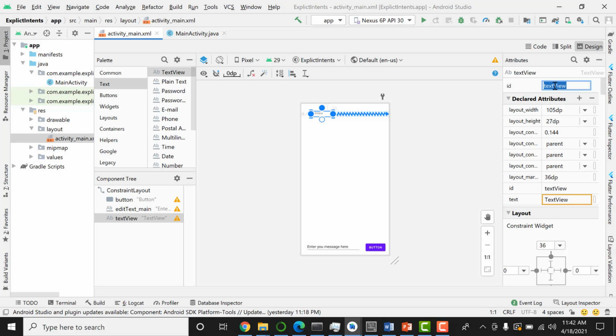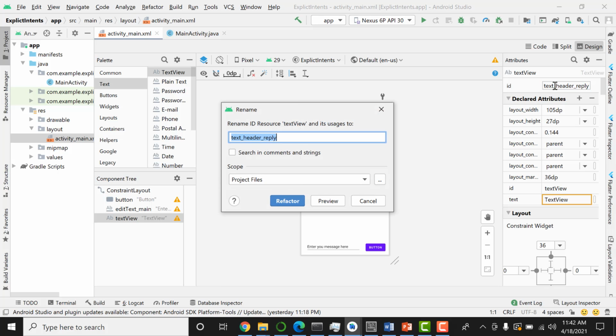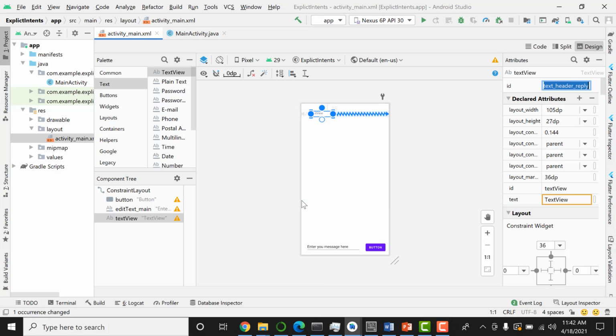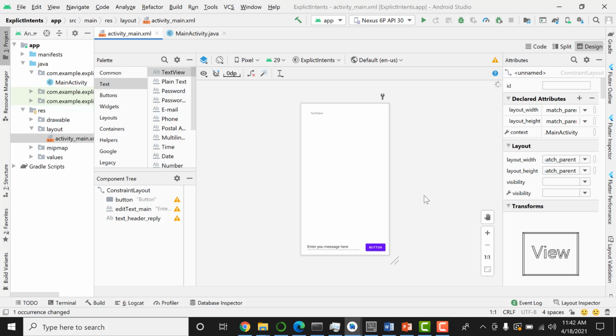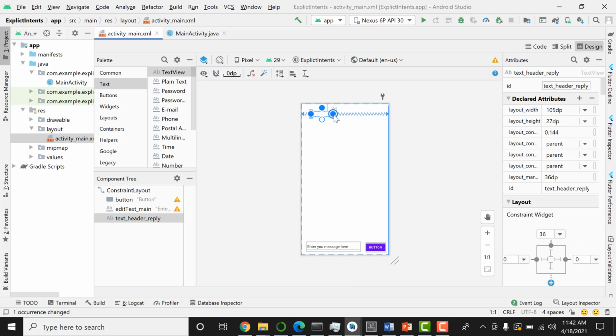Let me give it an ID of text underscore header underscore replay, and initially we are going to display nothing on the text view. So here we have one text view. I think I should increase the length a little bit.